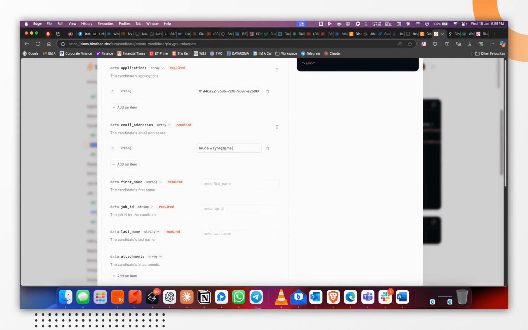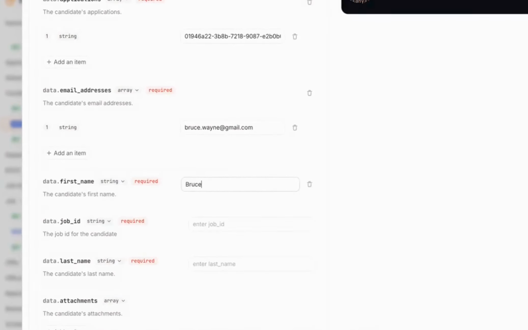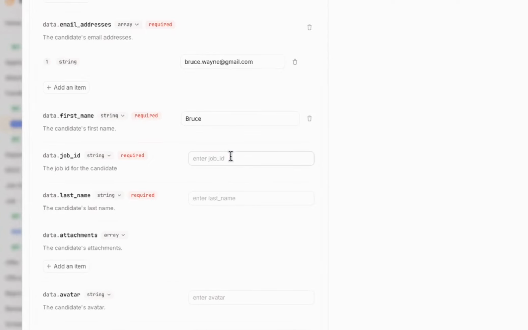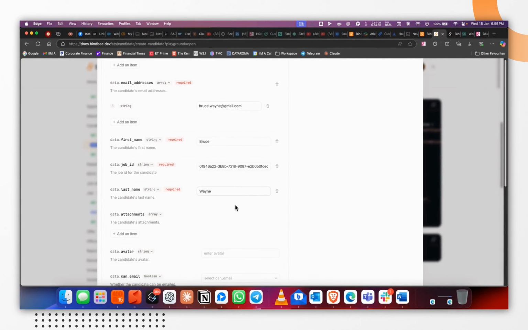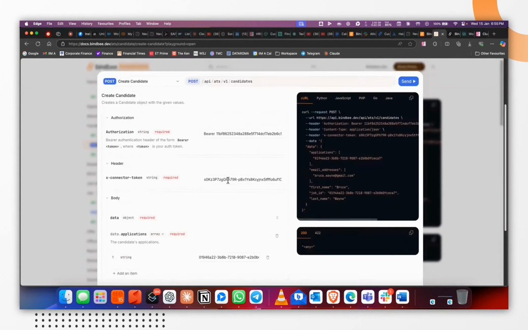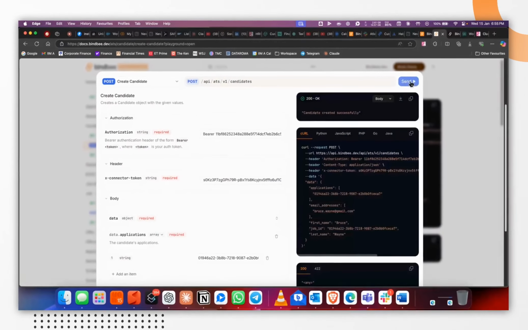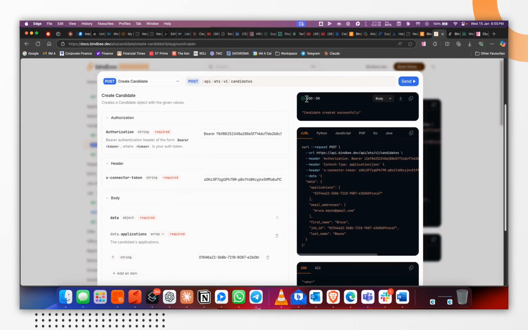So we'll input Bruce Wayne's details, first name, job ID. We will put in the job ID that we copied from the previous step, and his last name. The remote user ID isn't necessary, so we'll send the request. As you can see, we have received a 200 OK response indicating that the candidate has been successfully created.